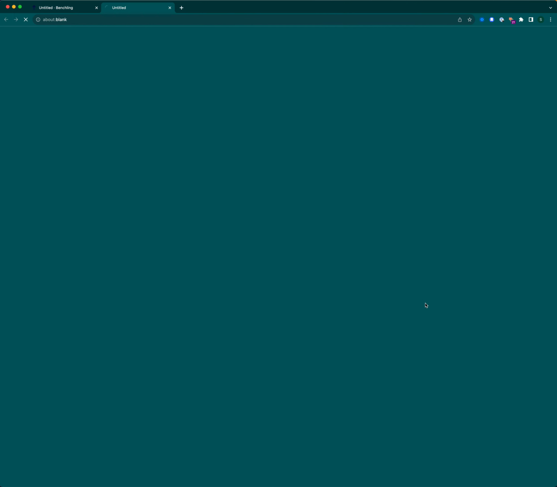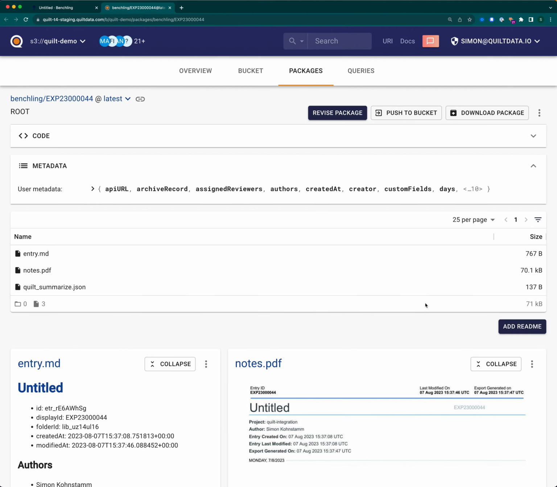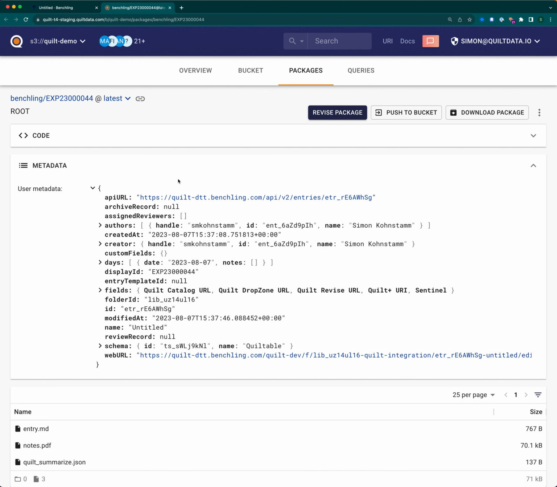Let's click on the catalog URL to see what it looks like when Benchling data is pulled into Quilt. So automatically, when you create a Benchling notebook, a Quilt package will be created that allows for the storage of data linked to that Benchling notebook. Here you can see we've pulled all of the metadata from that notebook into Quilt.